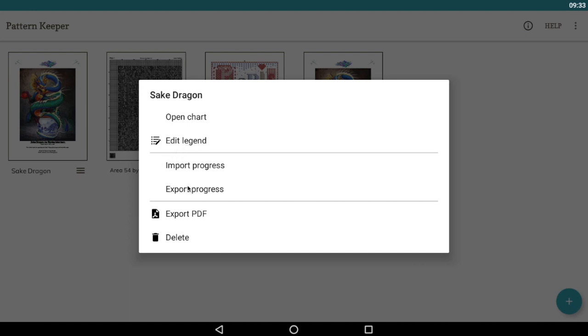I can also import and export my progress, which are new features in this release of the software, or I can export my entire PDF. So if I want to put my PDF into another PDF reader application, I can export the entire PDF. Here, I just want to export my progress. So I tap Export Progress.